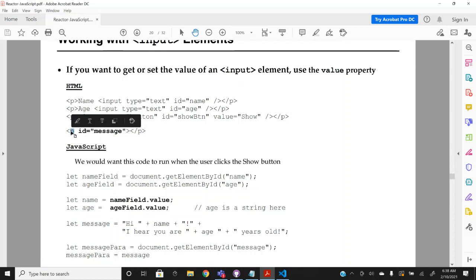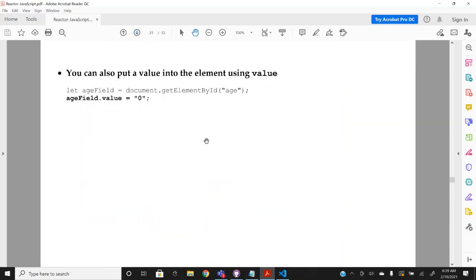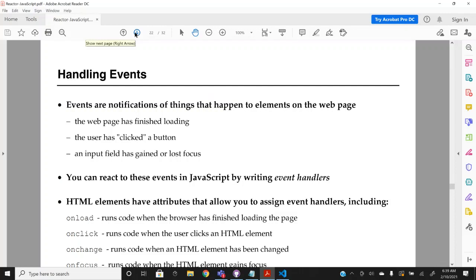But when does this JavaScript run? That's the trick. When does this JavaScript run? Well, here it happens. By the way, you can put a value in an input box exactly the same way. So when does this code run? This code runs when events happen.